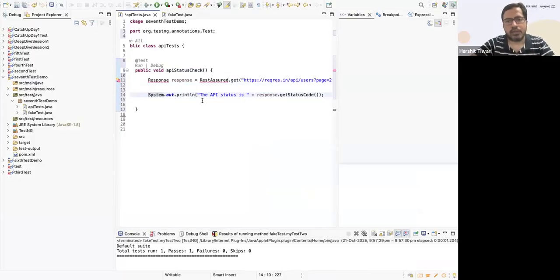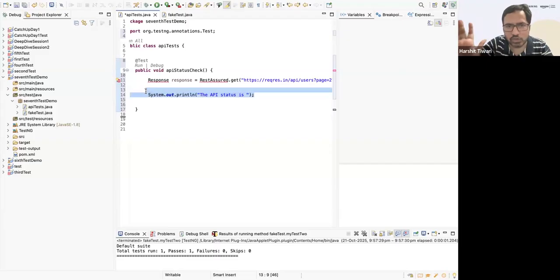Look at the second line first. Now, what is the second line doing? Second line is doing nothing, just system.out.println, and it says the API status is this. And what actually is the status? It is not showing that. Just says the API status is. So nothing complicated over here. This line should not be an issue.